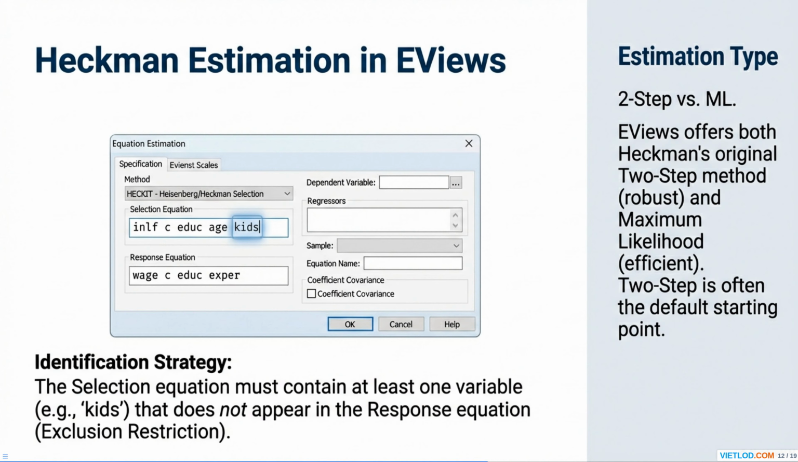To perform Heckman estimation in EViews, you'll select the Heckit method from the equation estimation dialog. This model requires you to specify two distinct equations: the selection equation, which models the decision to participate or be observed, and the response equation, which is your main outcome of interest. For example, the selection equation might explain labor force participation, while the response equation models wages.